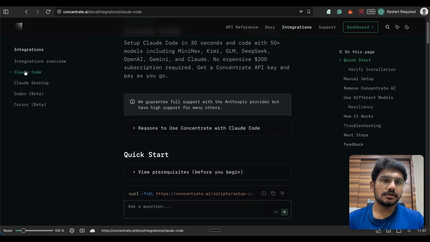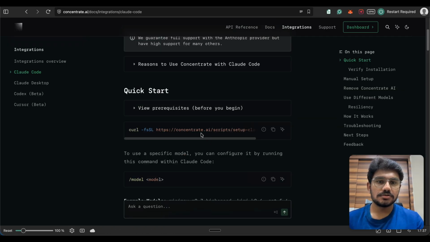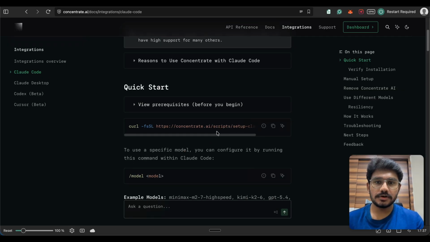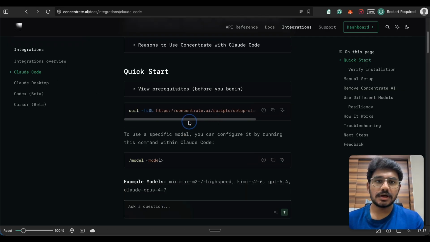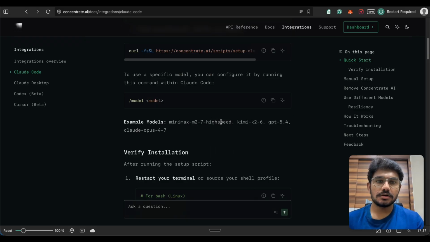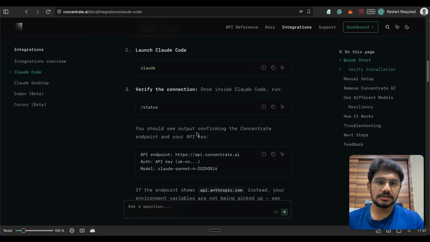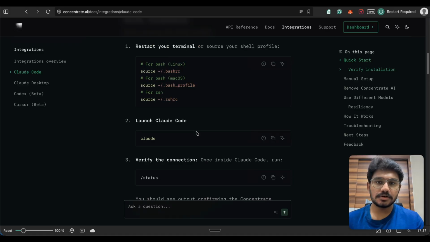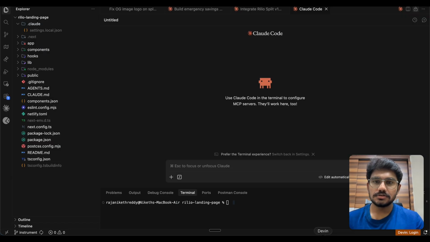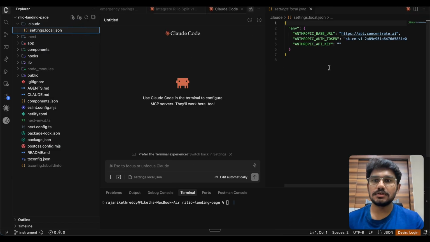So here we have these things. We could integrate it with Claude Code, Claude Desktop, Codex Beta, like the Codex CLI, and we have Cursor. So in the Claude Code, we have two different ways to integrate it. You could directly run this command, and that's going to do the job. And let's say if this command did not work, they have the manual installation that's there. Or I'll just tell you an even simpler approach. So what you have to do is, I'll just leave this thing as well in the description.